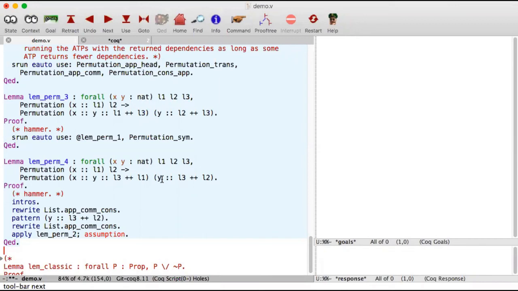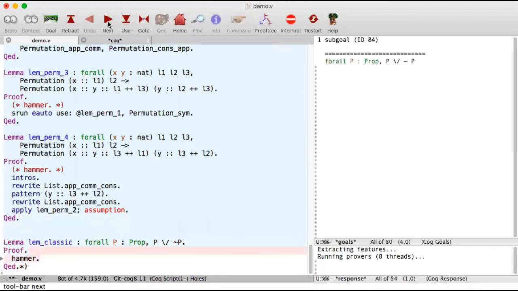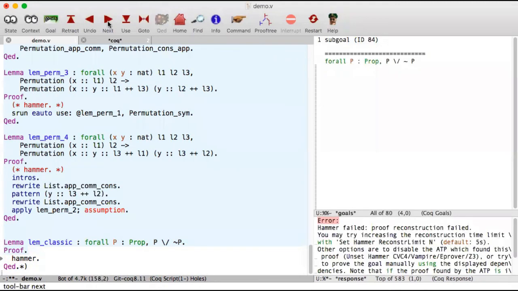An obvious example is the excluded middle axiom here. Of course, excluded middle can be proven classically without any dependencies at all, but is obviously not provable intuitionistically. We see an ATP succeeds immediately, but the proof cannot be reconstructed.